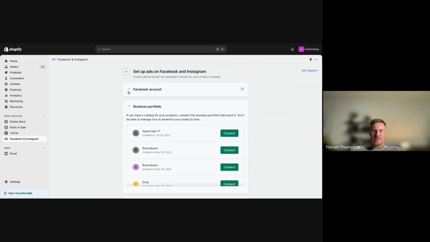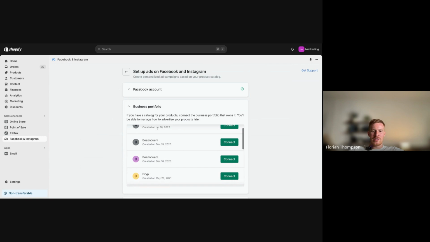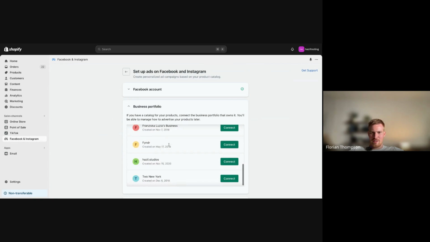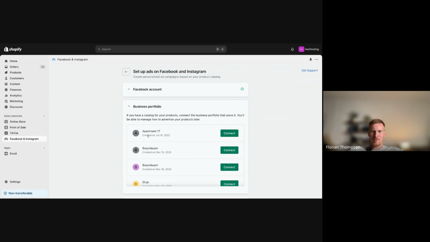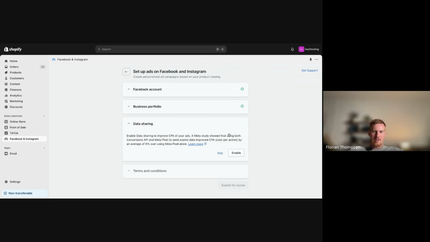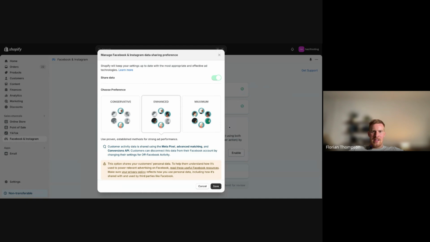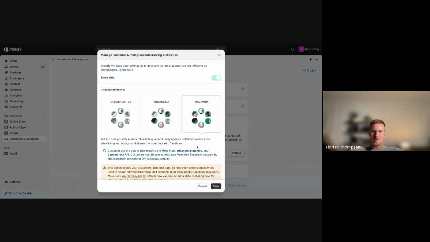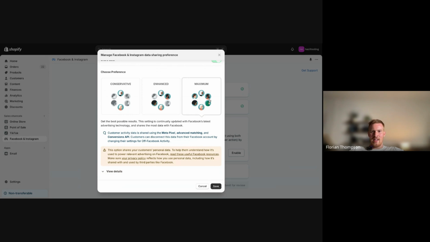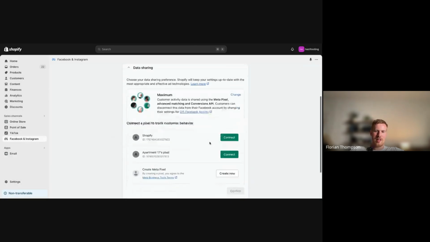Okay, so I just connected with my personal Facebook account. I'm already signed in on a different tab, so this way you don't have to sign in again. It's going to bring up all of the business accounts that you have. In this case, I'm going to use Apartment 17. It's just an old agency. And here it's going to ask you how much data you want to share. In the US, we want to go with the maximum. And this is then going to install the conversion API. That's what we briefly talked about earlier. It's kind of called the Pixel Plus.